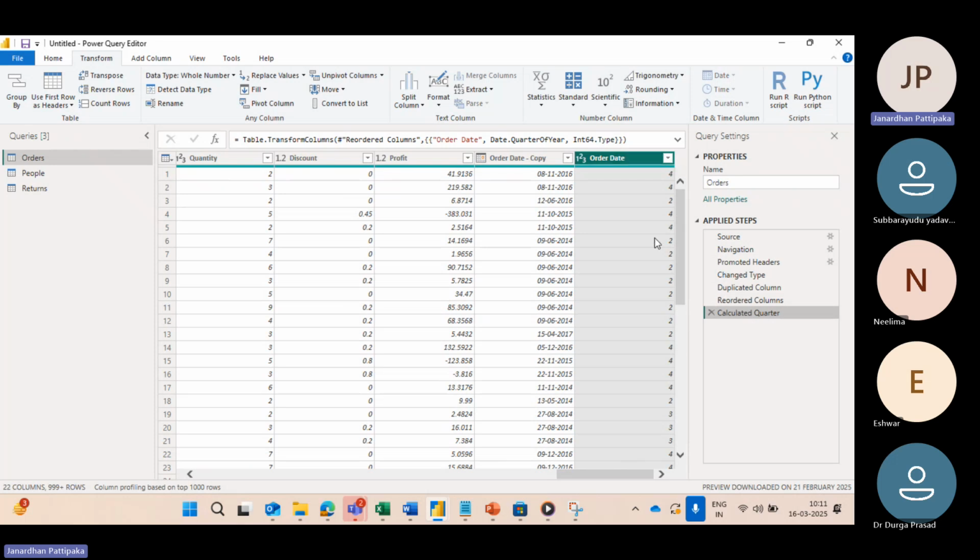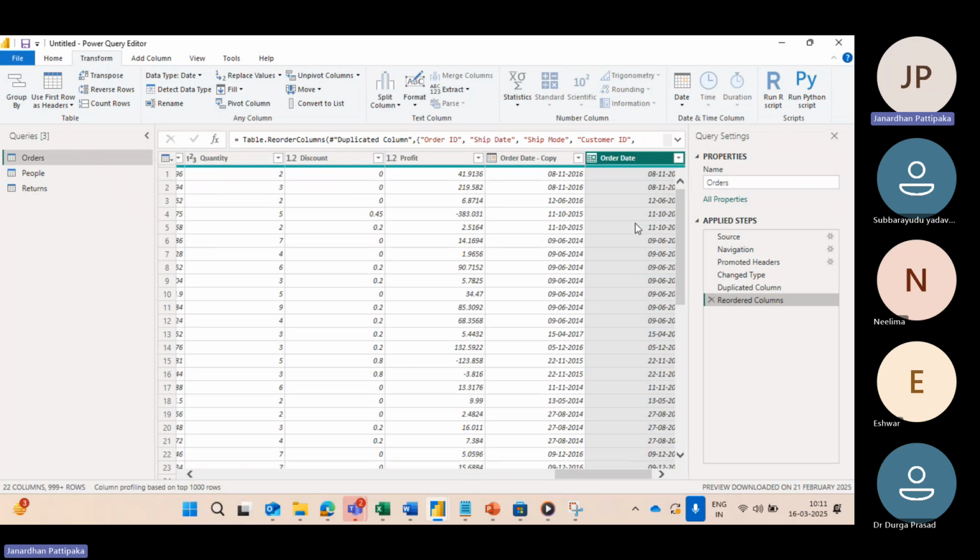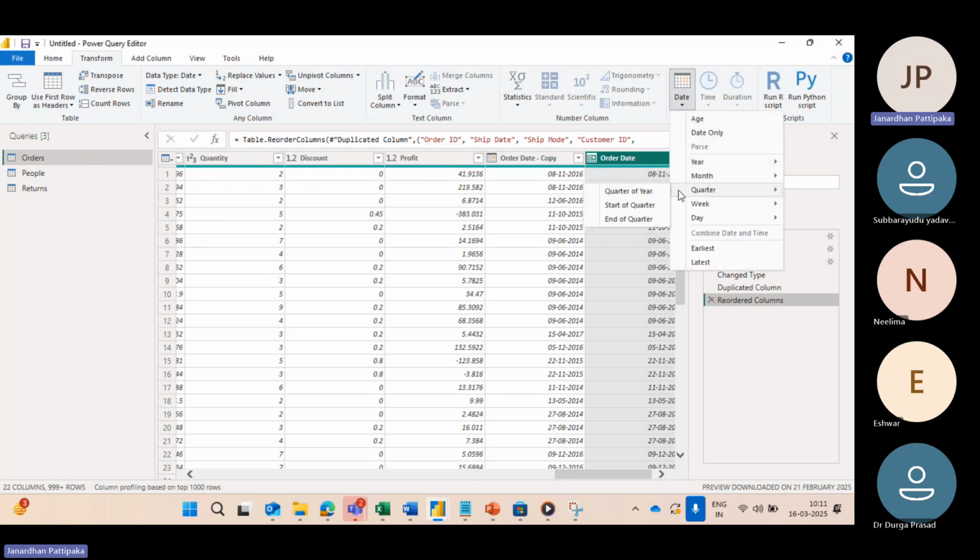And if you want to go one step back, you can click on the cross button, then you will go one step back. So this is how you can understand it. Now, one more thing: in the date column, you have extracted the quarter of the year. Now, start of the quarter. If you give start of the quarter, this is the first date in that particular quarter that you will get over here.